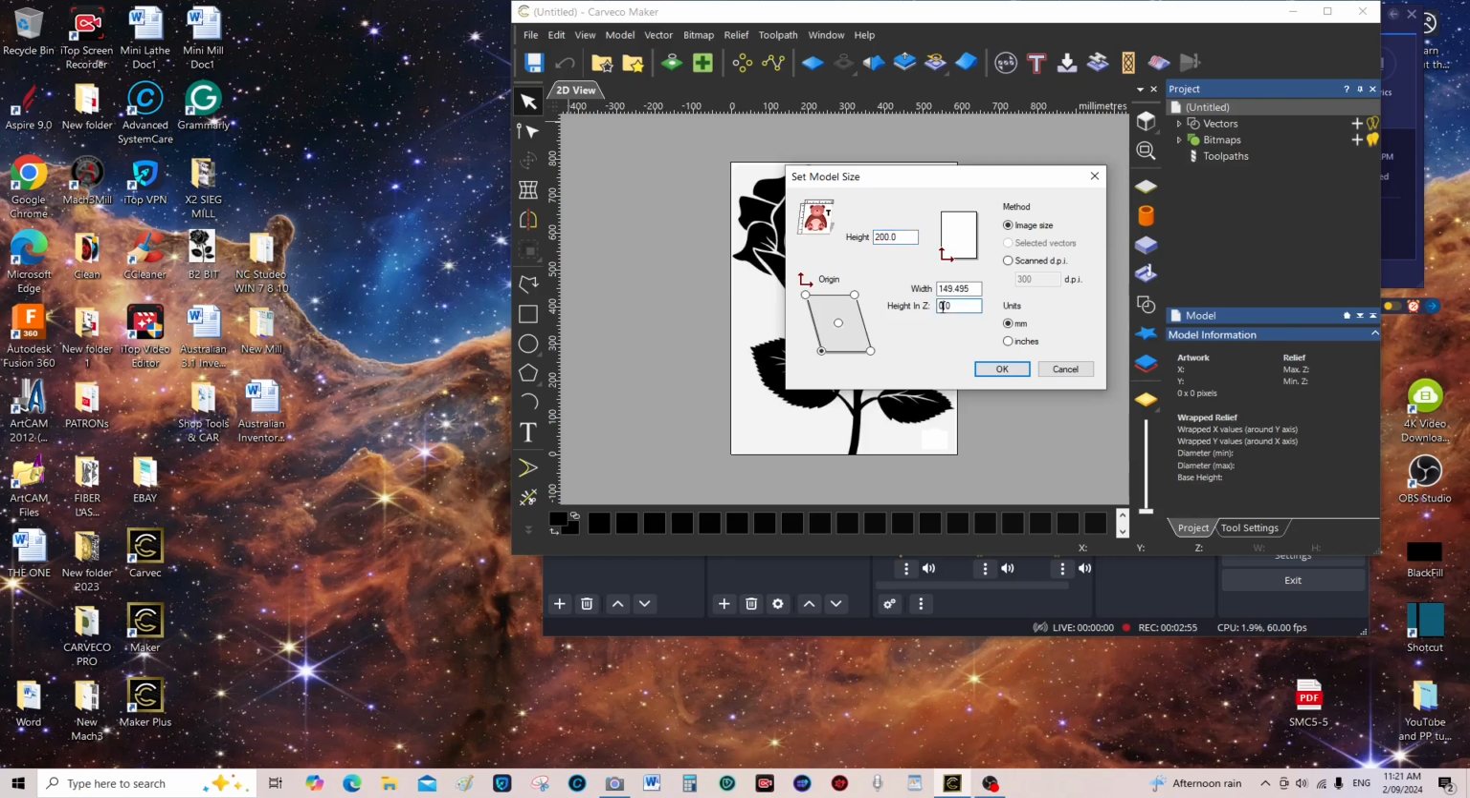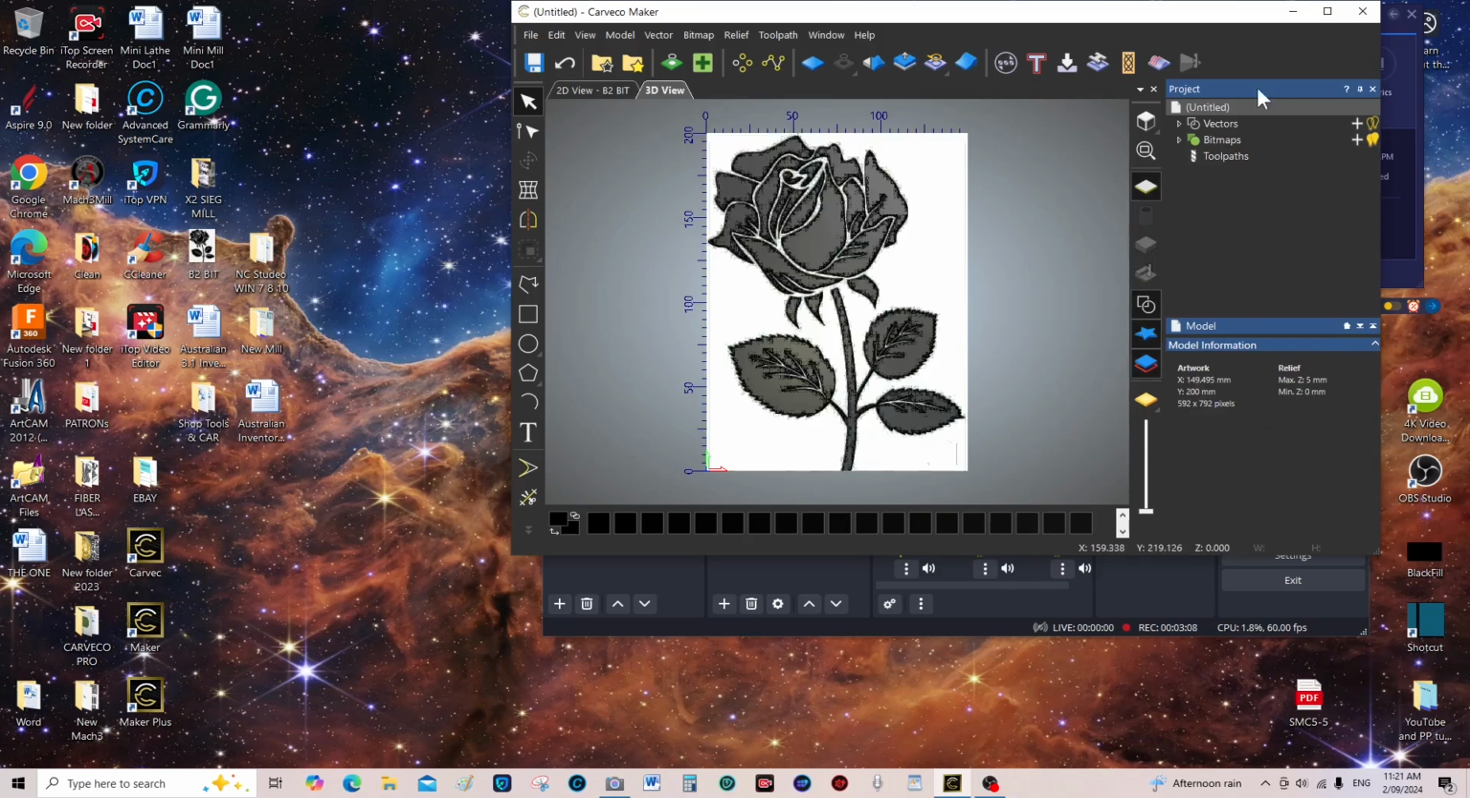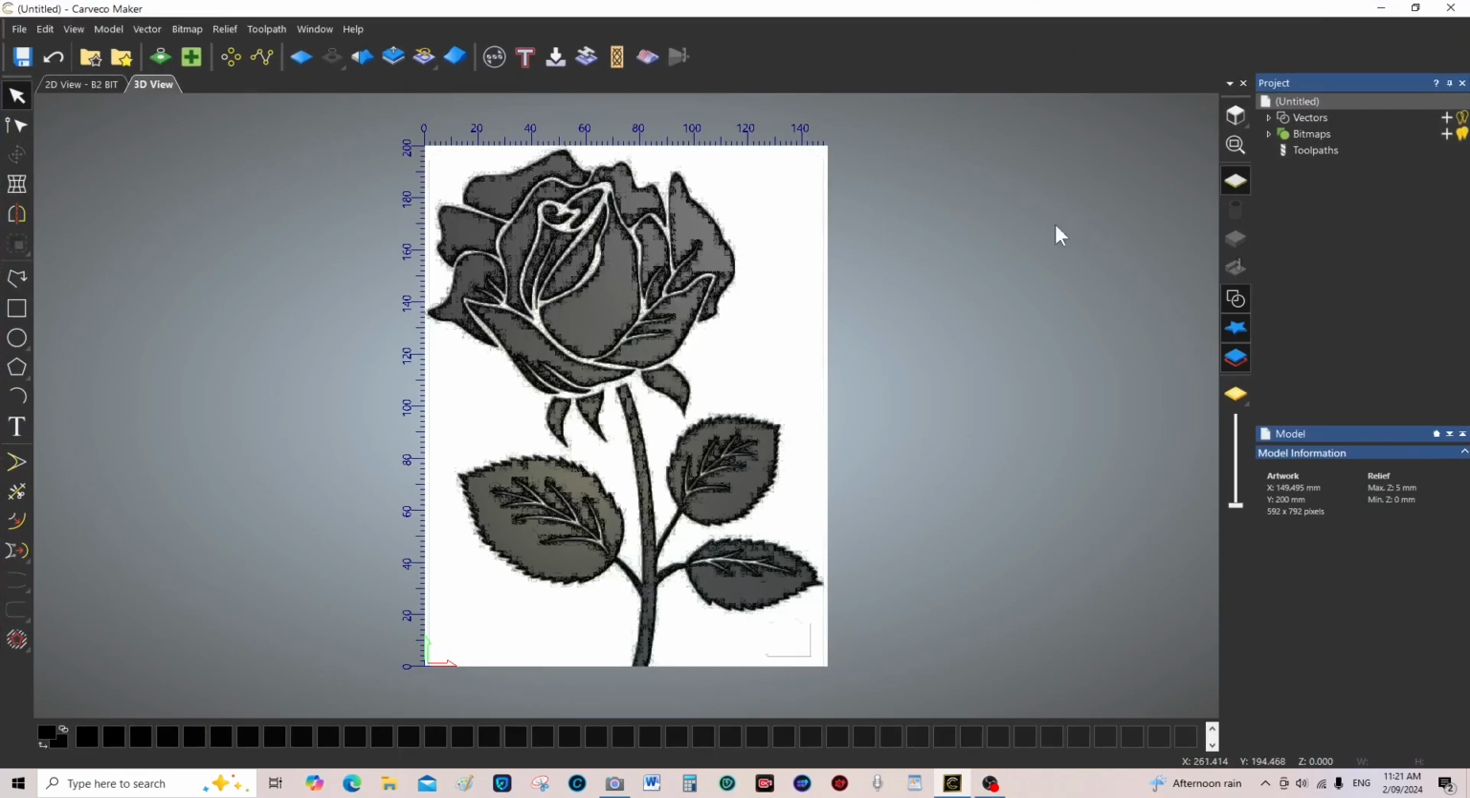Now I'm going to put the Z height at 5 millimeters. Okay, and then press OK. Let's go full screen. Now that looks very scruffy at the moment, for want of a better word. So we're going to change all that now.